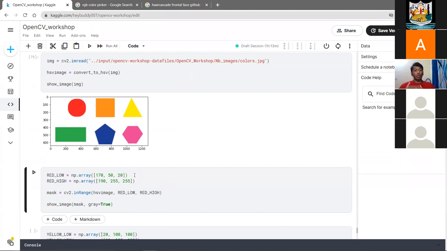So I define a low limit of the red in the HSV value and a high limit. So this is the minimum values it can have: minimum hue, minimum saturation, minimum value. And this is the maximum hue, maximum saturation, maximum value of the red color.